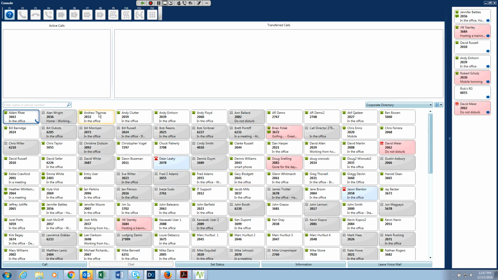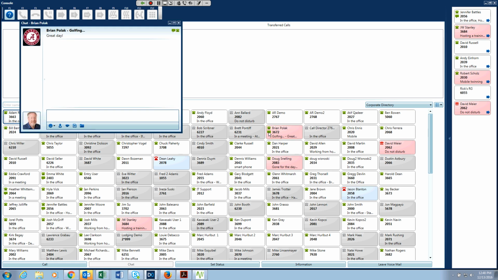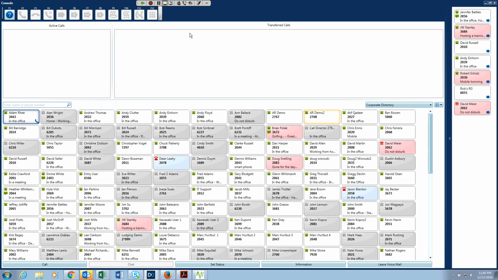Again, back to this window, this gives you presence, and you can see that Brian Pollock is available for a chat. If I wanted to chat with him, I could simply click on the chat button, and there he is, showing his Crimson Tide pride. Apparently he's golfing, so I'm not going to chat with him right now. The next item here, Doug Snelling, is available. He said he's gone for the day, so I can see his status here.